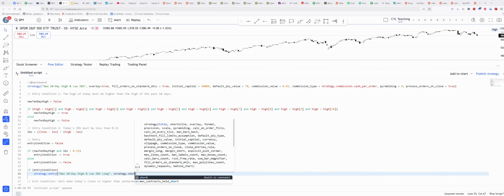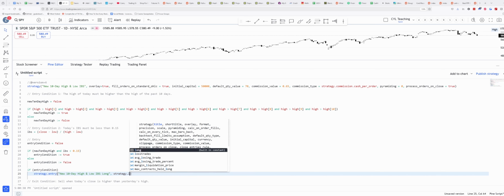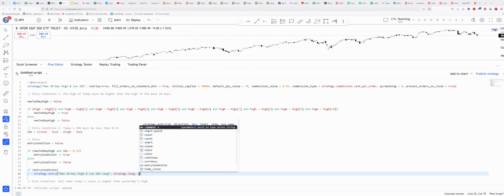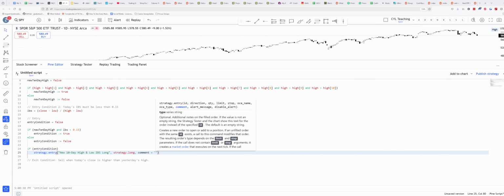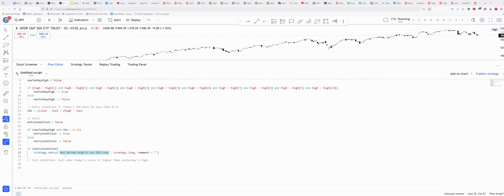If you wanted to go short, then it's just the opposite. But we're going long. And then you can add a comment too. Typically, I just set the comment equal to the entry name. And then that is what will cause the strategy to take an entry in the market.